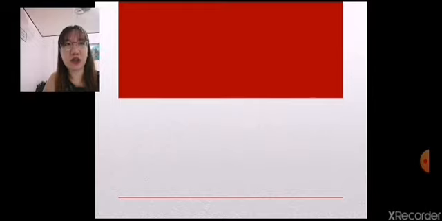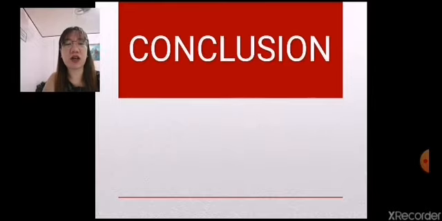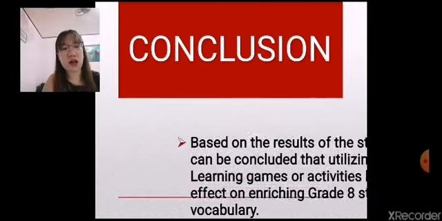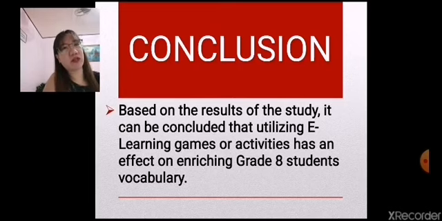Now, to conclude this study, based on the results, it can be concluded that utilizing e-learning games or activities has an effect on enriching grade 8 students' vocabulary. Thus, using such games in the classroom results in engaging motivation and facilitates the learning of language. The result of this study coincides with results of other previous studies.